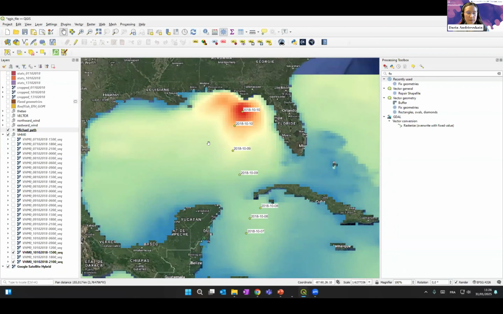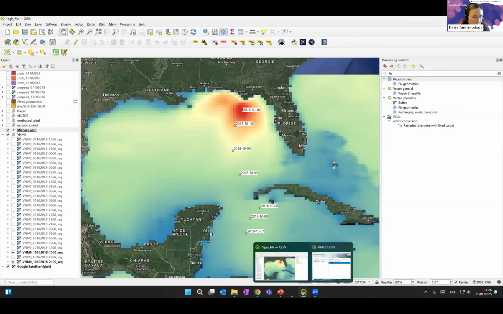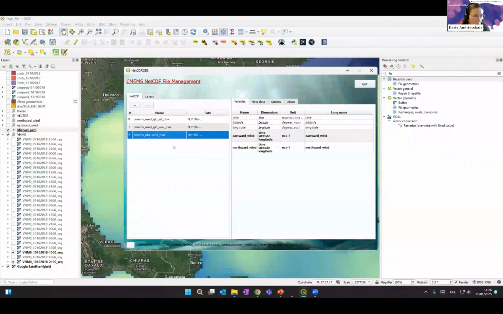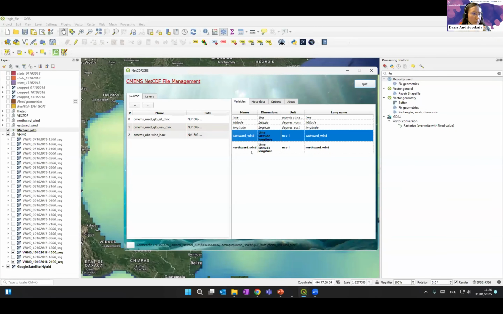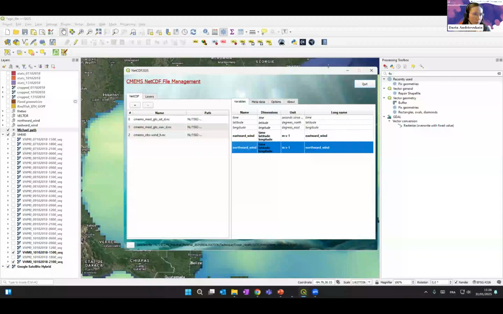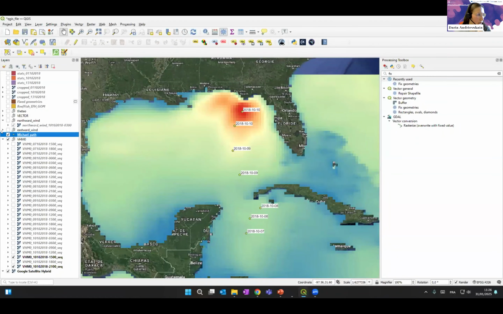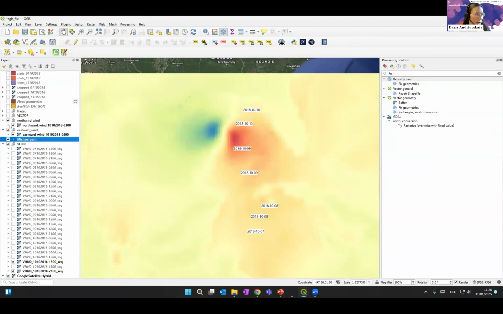So now, as we've seen how the hurricane moves above water and how it impacts the waves, we also want to see the wind. For this we use another product, which was wind reanalysis, I think also. It has two directions of wind, and we can plot them by adding them to the project. They are added here. You can even see them. They look like this, but they don't really show important information.